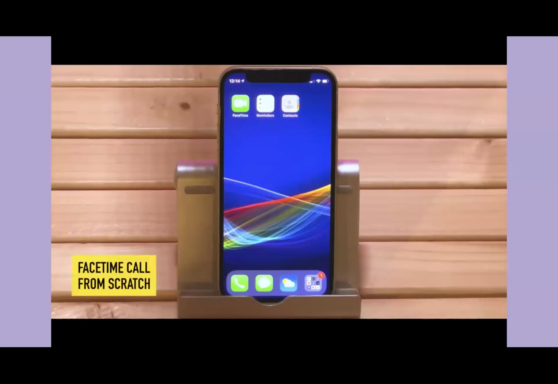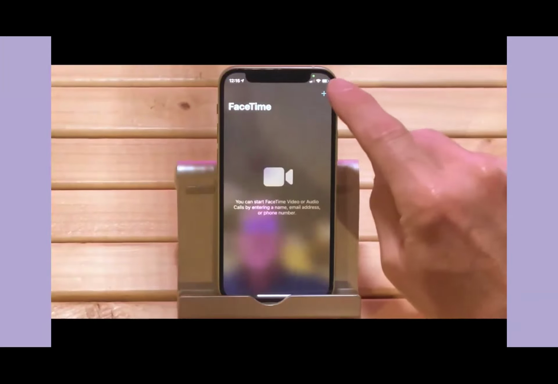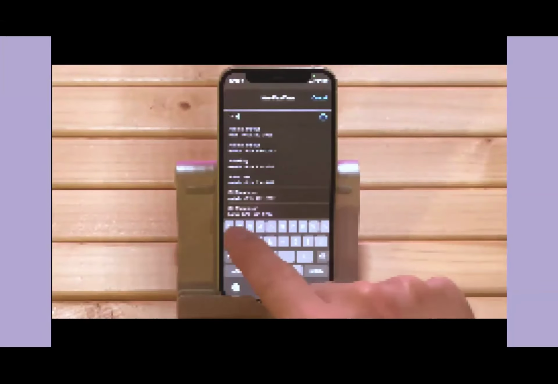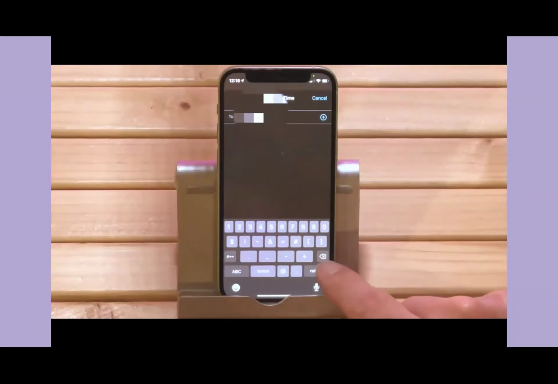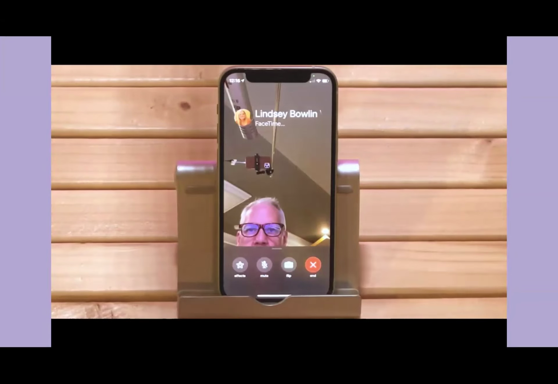So the next thing I want to show you is how to make a FaceTime call from scratch. In other words, you don't have anybody in your contacts. All you have is just a phone number and you want to call that person using FaceTime. It's really not that hard. The first thing you do is tap the FaceTime icon and then you tap the little plus and then you tap in their phone number. And you hit the return. And now you see you have a choice of audio or video, but we're going to make a video call. So we just do that.